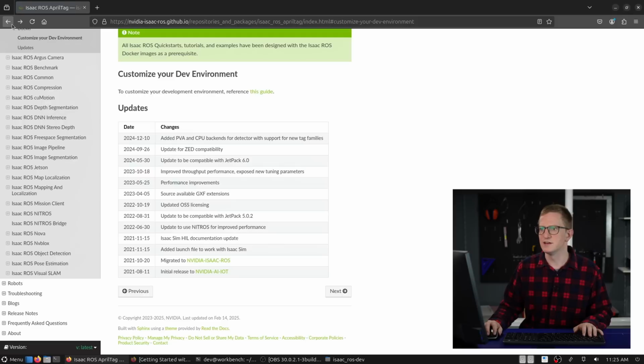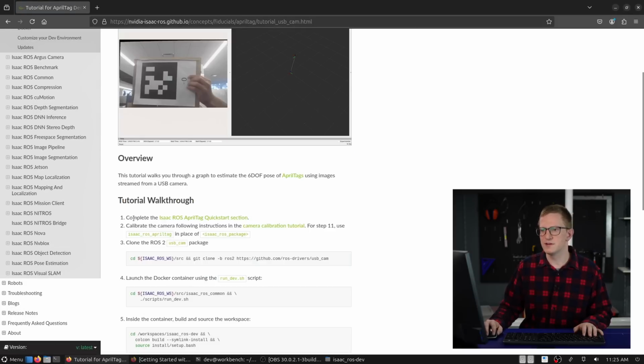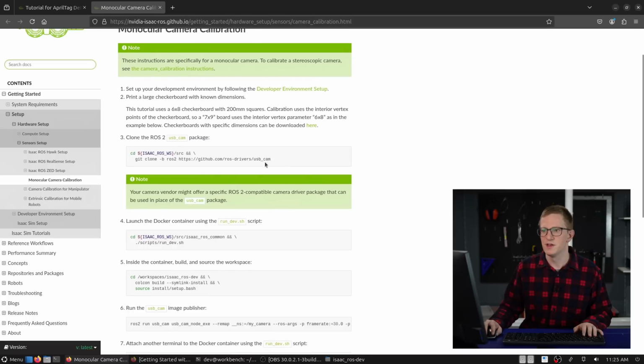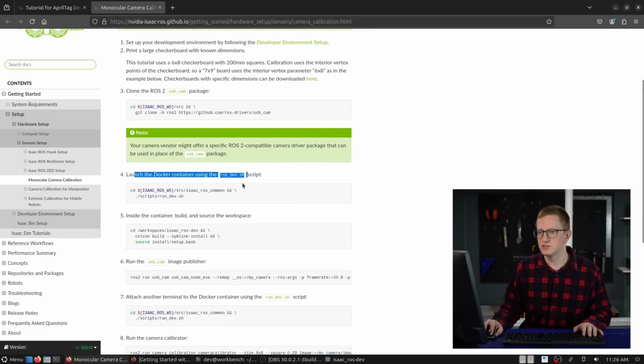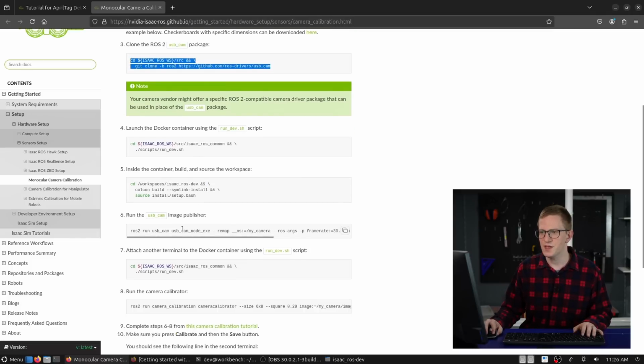So if we go back to the USB camera tutorial, I've kind of moved a bit away from that. So step 1, complete the Isaac ROS AprilTag Quick Start, done that. Step 2, calibrate the camera following the instructions in the camera calibration tutorial. So this says, set up your development environment, print a large checkerboard, I'll show you that in a minute. Clone the USB cam package. So this is telling us to build it from source, but I installed the binary instead. Launch the Docker container, done. Build the workspace. That's only if you are compiling the USB camera driver from scratch. Then we want to run the USB cam image publisher.